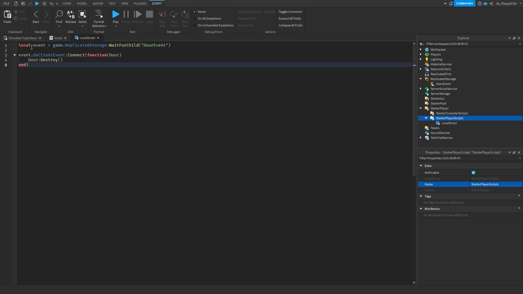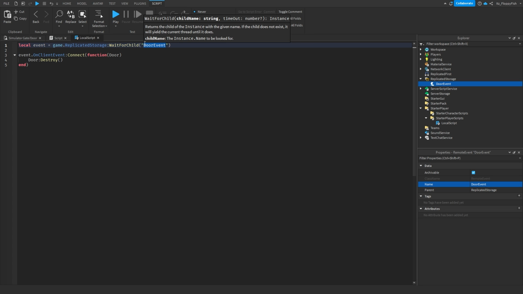So here on line 1 it goes local event equals game.ReplicatedStorage:WaitForChild("DoorEvent"). Basically, this is identifying the event that we created in our replicated storage. It goes to the game, to the replicated storage folder, and waits for the child, because our door event, or the remote event, is a child of our replicated storage. The parent of our door event is our replicated storage, so it is, I guess you could call it, a child. Anyway, we wait for the door event.